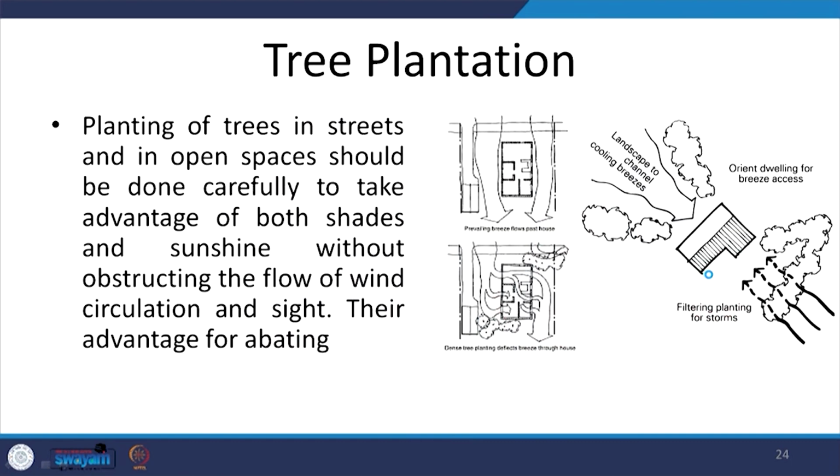The next parameter is tree plantation. The plantation of trees in streets and open spaces shall be done carefully, because trees, greenery, vegetation not only provide shading in summers, but also direct and divert the winds. So, the plantation has to be designed in such a manner that it improves the ventilation if it is required.